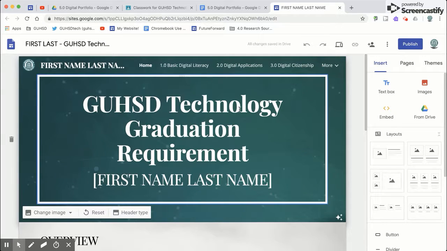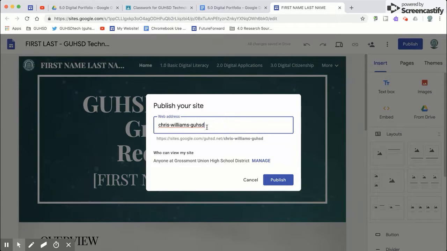Now we're ready to publish our site. On the top right of your page, select Publish. Type in your first name, dash, last name, dash, GUHSD. If this name is already taken, simply add a number to the end. Feel free to add your ID if it makes it unique. When you're ready, go ahead and click Publish.